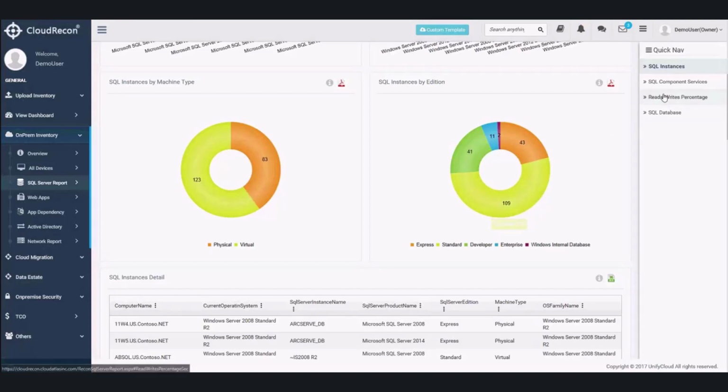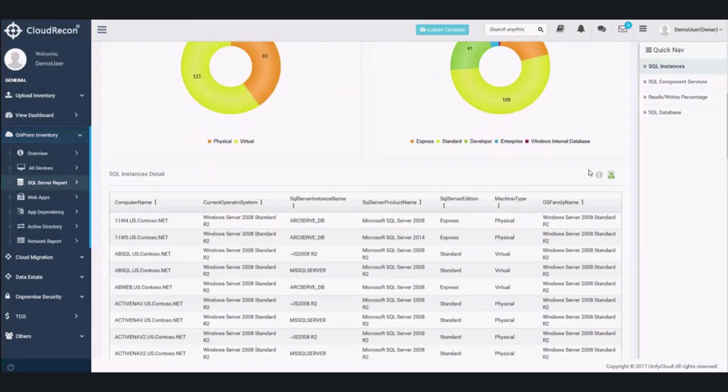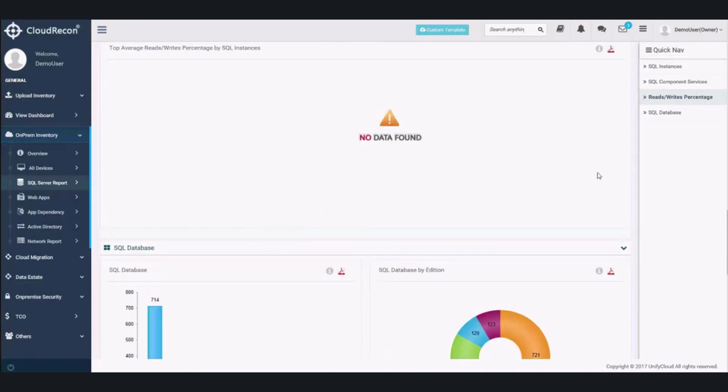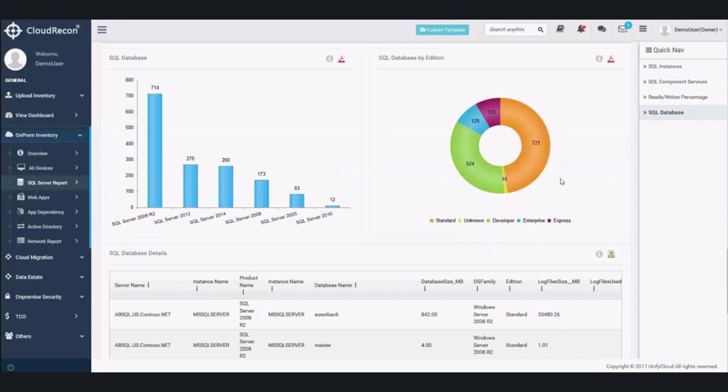You can also see the SQL instance detailed information, SQL component service information, SQL instance performance information, and the SQL base information.